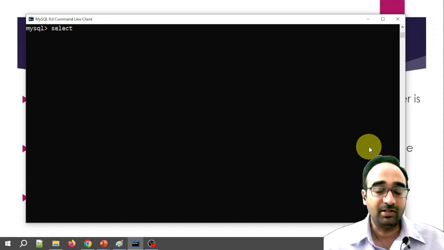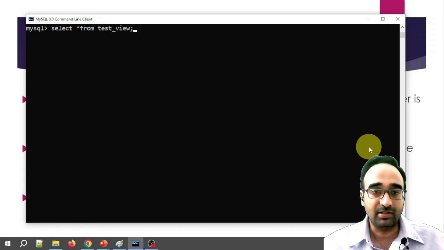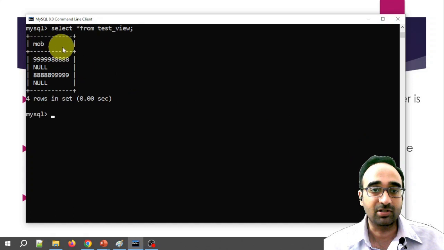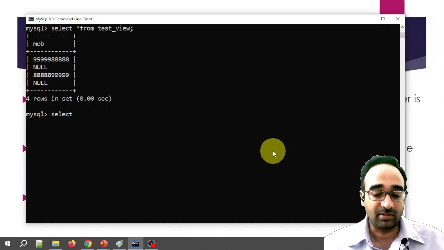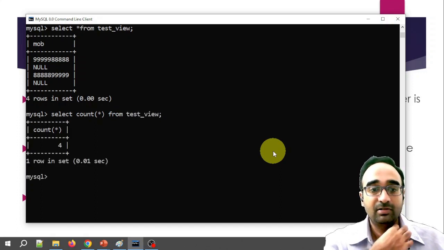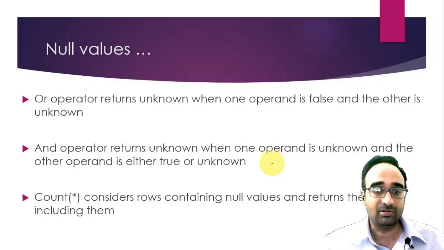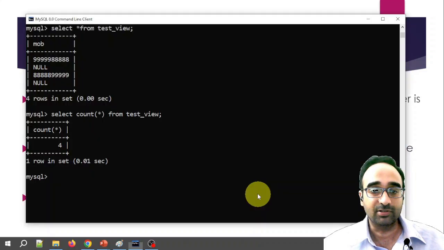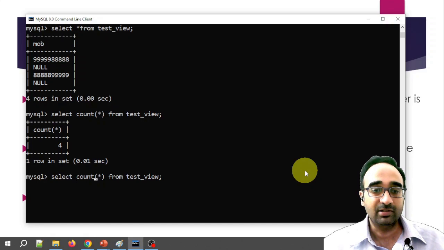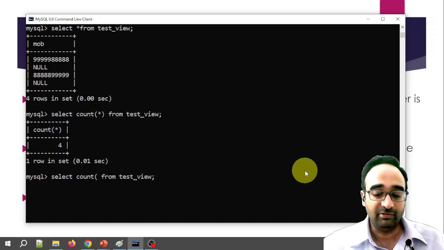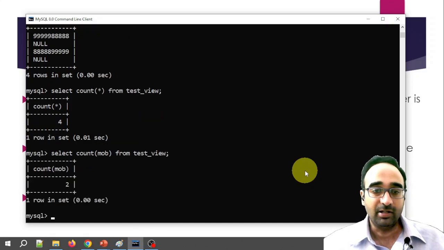I have created another table, or you can say view, which contains only one column, that is the mobile column from the previous table, and you have 4 values here. Now if I apply select count star from test underscore view, you are going to get 4. Just as I have told you, count star is going to consider the null values also. Now if you modify the previous query with only count of the mobile column, you will get only 2.